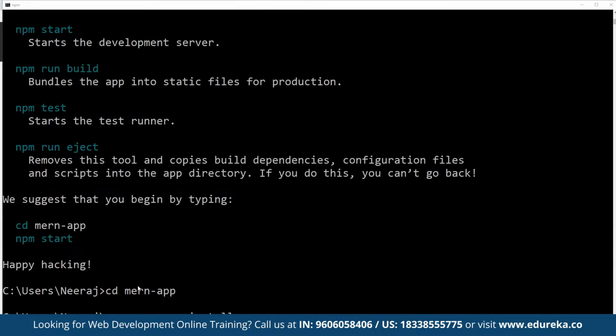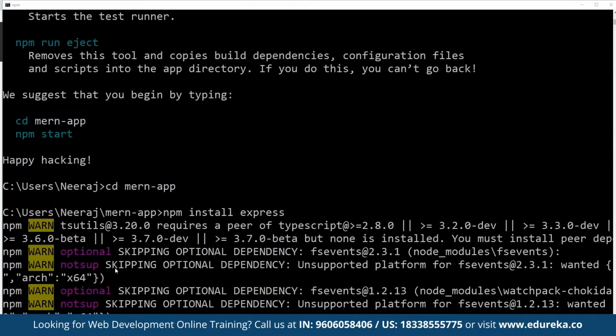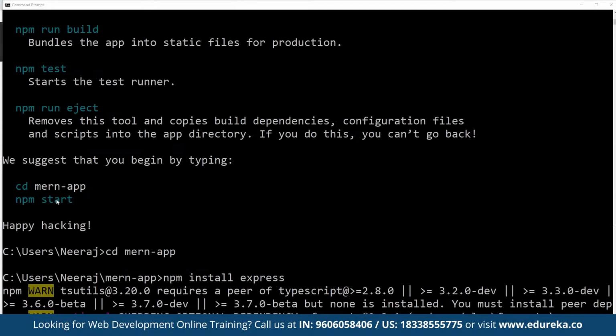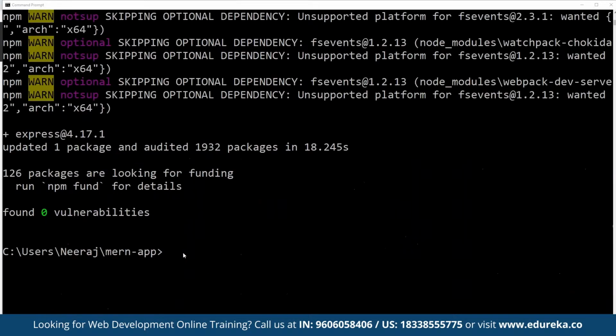So once it has been defined, we can first of all switch to the directory, and then we can run a small command, MERN app, the name of the directory. And then within this app, we can define npm space install space Express. So this is going to install Express in the current library. So once we have configured this, now to start the application, we can use npm start.